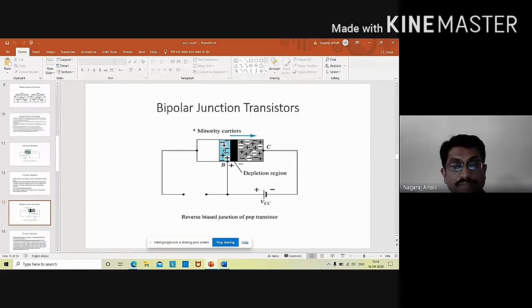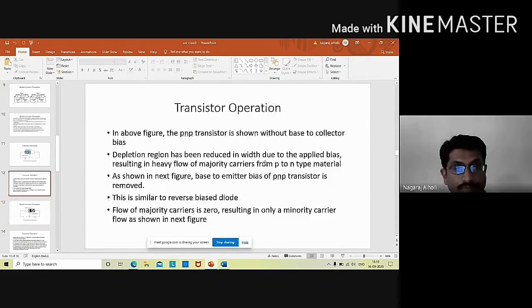Because of that, there is a very small amount of current, which is in terms of microampere or nanoampere. The forward bias condition current, that is emitter base when it is forward biased, the current magnitude is in terms of milliampere. When the base to collector junction is reverse biased, the magnitude of the current is in terms of microampere or nanoampere. That is the leakage current magnitude. Flow of majority carriers is 0, which results in minority carrier flow as shown in this figure.